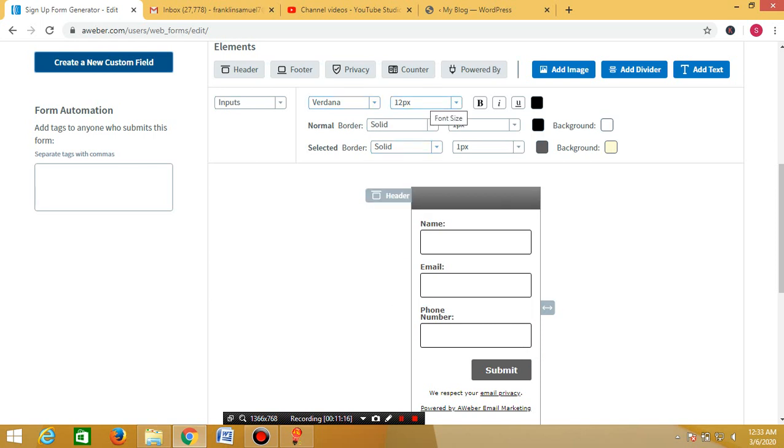Then the font size is 12. The border is this border you are seeing. You can also increase the border or reduce it. The background is black; you can change it to any color you want. Okay, so that's simply how to create and format a form.